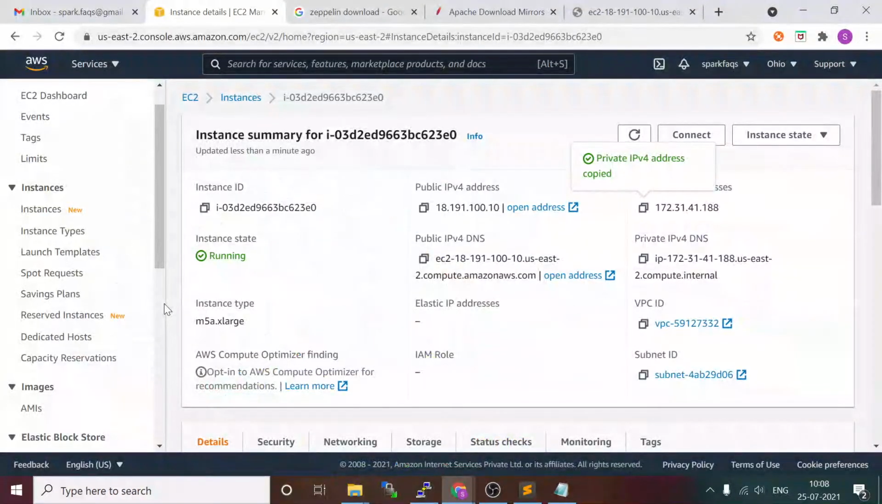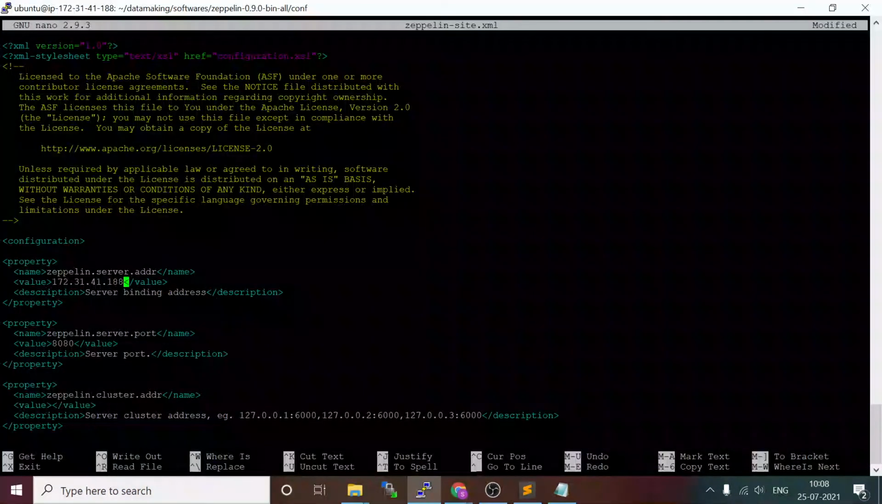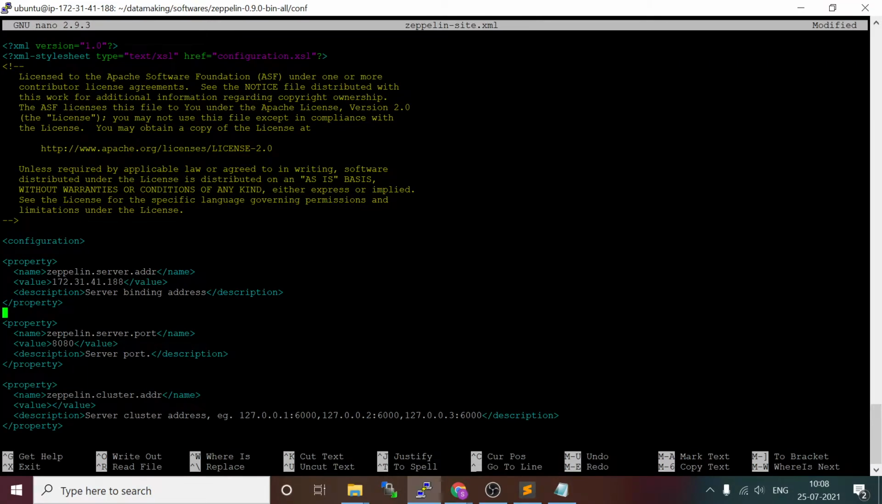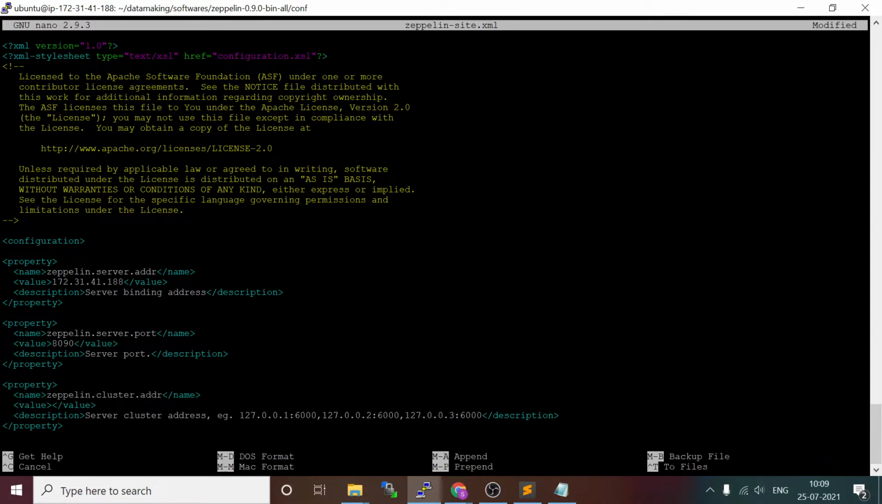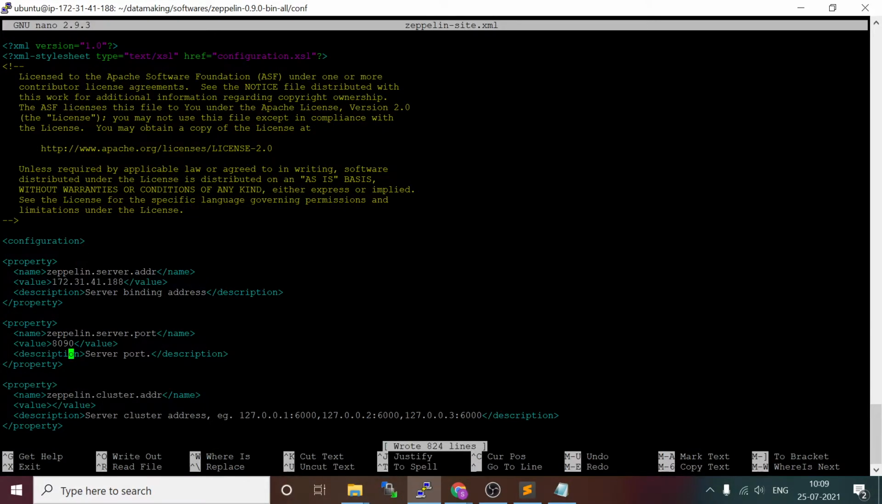So it is basically 172.31.41.188, and I will change the port number also to 8090. I will be using 8080 for other components. NiFi I will be using on 8080, so I will just add it here. You change this port number to 8090 and then Control O, enter, Control X.